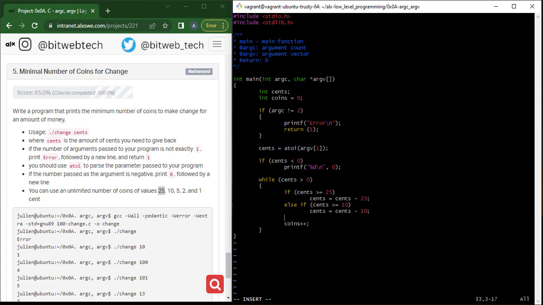So the next thing is else if my cent is greater than or equals to 5. If it is greater than or equals to 5, this is going to be cent equals to cent minus 5. So we are done with this as well. If the condition is true, it will increment the value of coins.